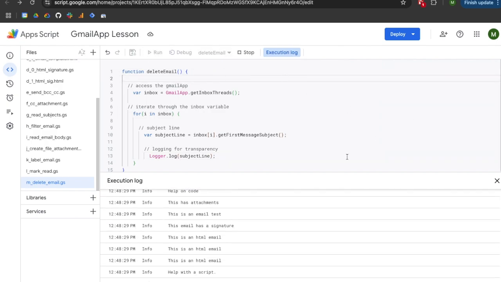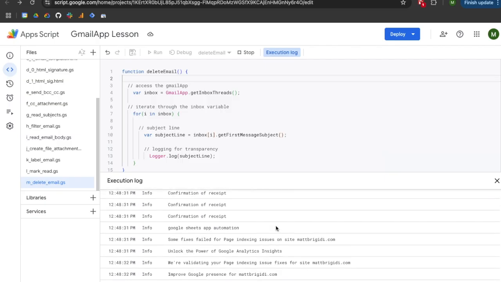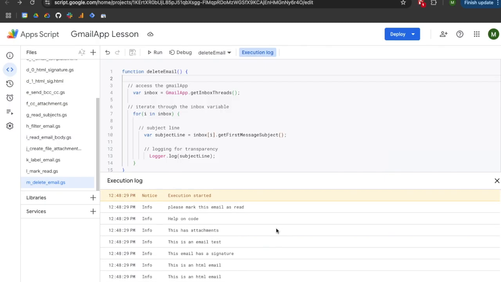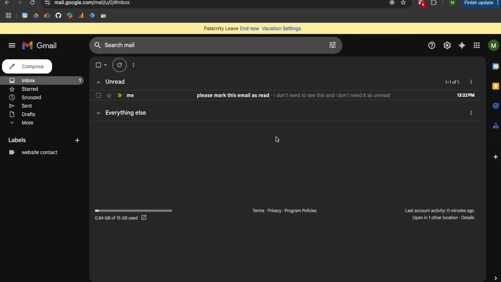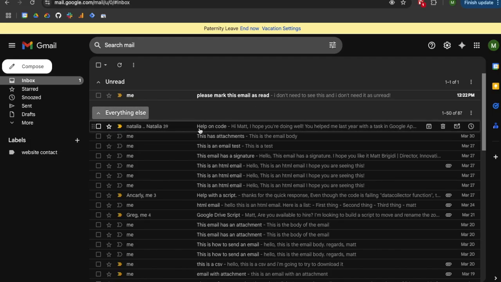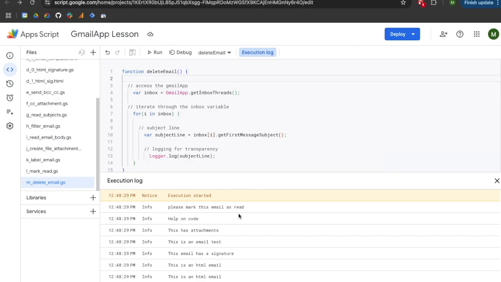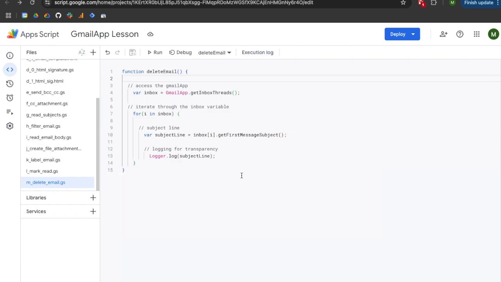So when I hit run, you'll see that I am now getting a bunch of all the subject lines from my inbox. The message that I would like to delete is called please mark this email as read. So if you go to my inbox, or I'll go to my inbox, you'll see that I have this message here called please mark this email as read. And the very next message is help on code. So you can see that it is please mark this email as read, help on code. That's an indication that my logic is working as expected.